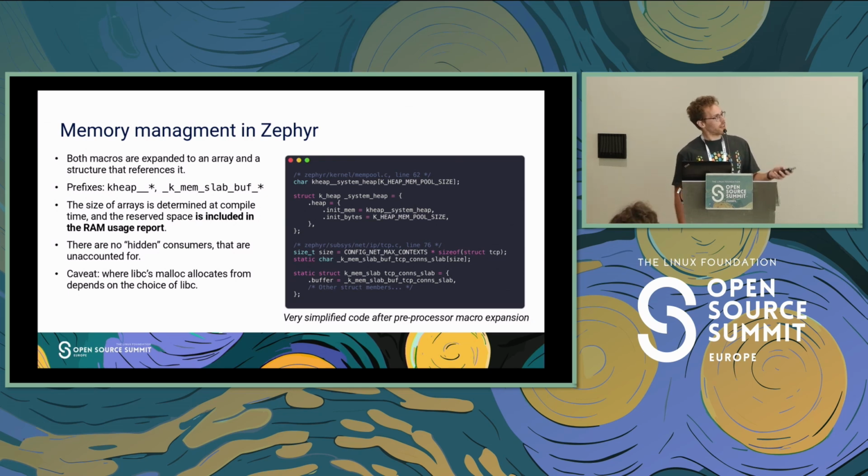Like I said, there is a caveat. One of the reasons kmalloc is suggested instead of malloc is that where malloc allocates from depends on the choice of the libc. I think newlib allocates from the end of the RAM section, from whatever is left of the RAM data section in the RAM.